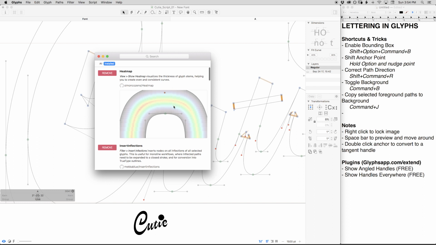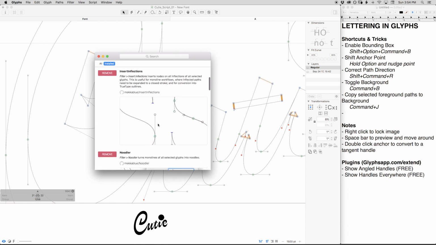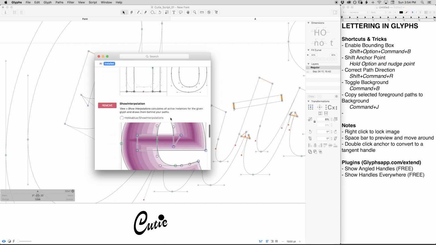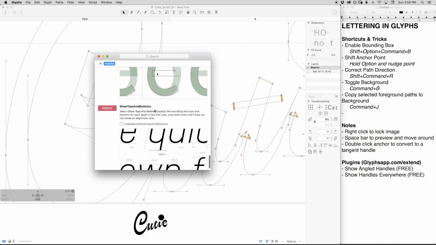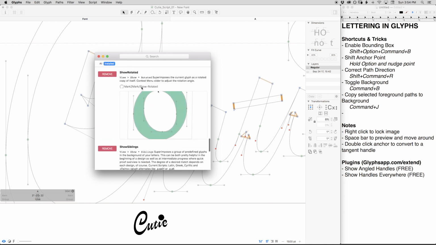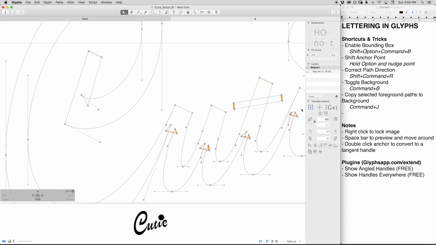Heat map sort of shows the density of everything, so you can sort of visualize the thickness. Inflections, you can sort of see on this S how it's inserting that point, and a lot of other great ones. I suggest checking out their website, and you can sort of see bigger descriptions and actually get a grasp of how each one works. I'm not going to use all of these here today because a lot of them are pretty type design specific and not necessary for what we're doing.